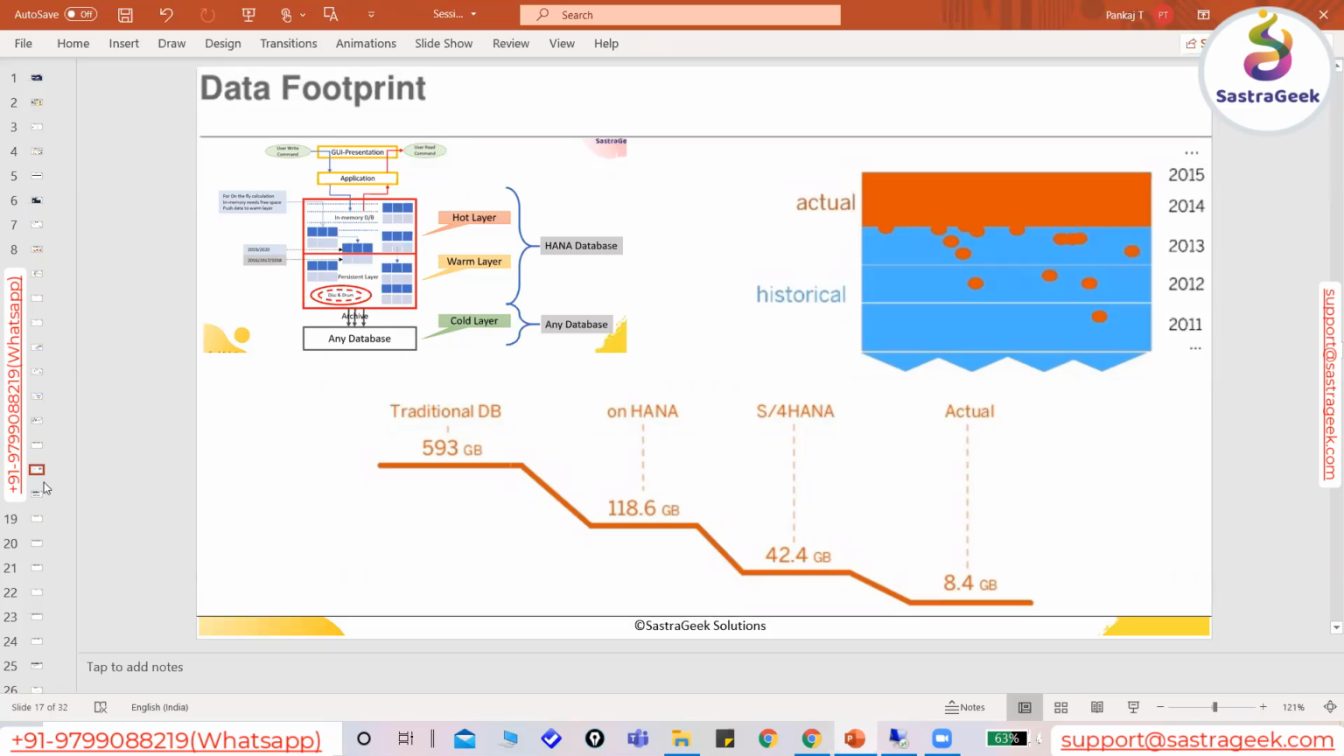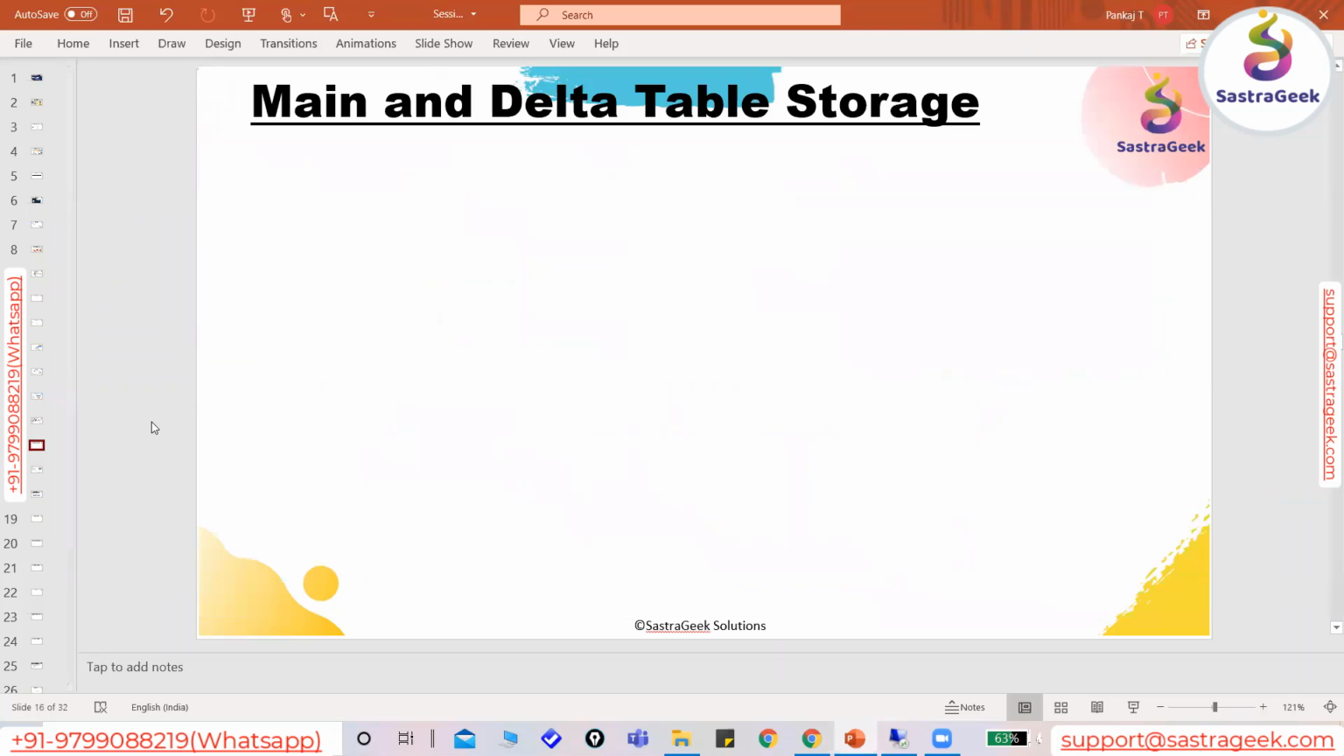So that's how SAP is able to reduce the data footprint in SAP S/4HANA. There is one more thing I would like to explain before moving ahead, the way the main and delta table storage works. Normally, what we saw is that majorly, I will put it here, 90% of the data compression happens at the main table level.